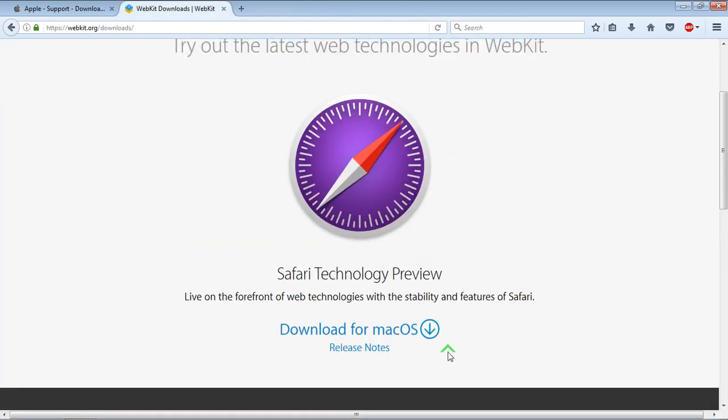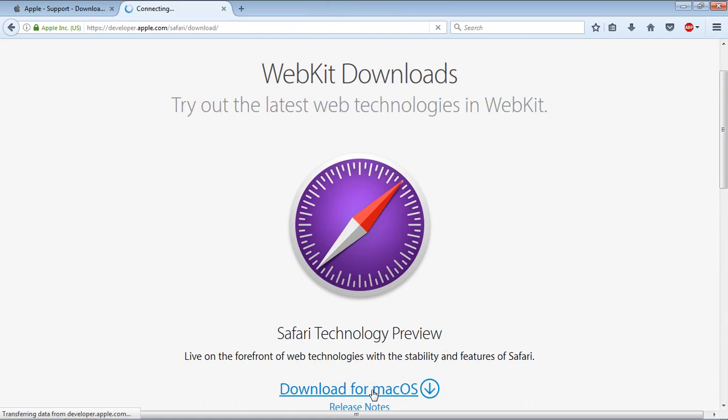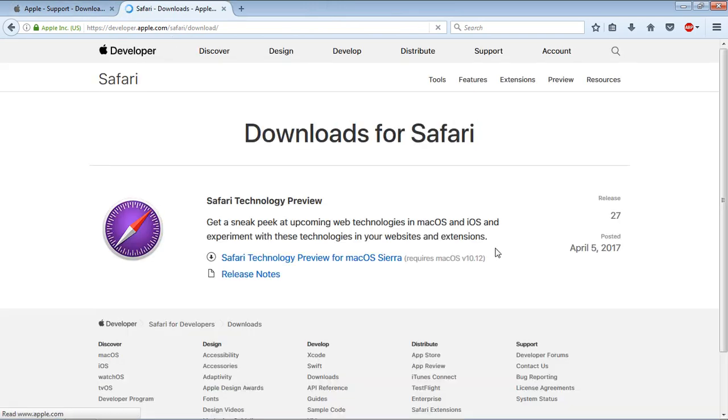So this is it. When you click here, this takes you to the Apple developer website, and this says this was released on April 5th, 2017. You can download it from here and install it.